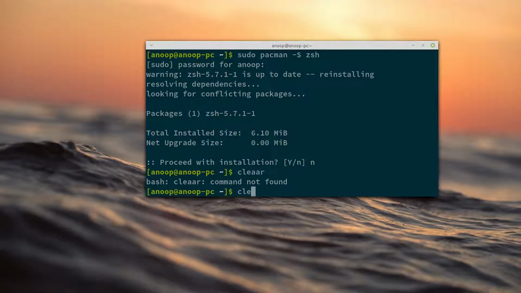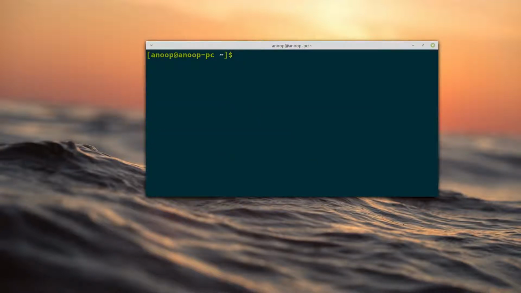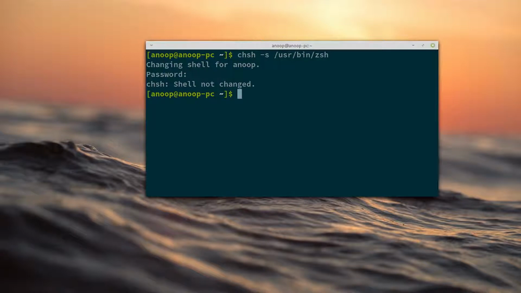And then after the installation you have to change the shell. So to change the shell we have to type in chsh -s /usr/bin/zsh. To get this to work, you may have to log out and log in back depending on the distro. Here I have already changed the shell, so it's not changing any further.